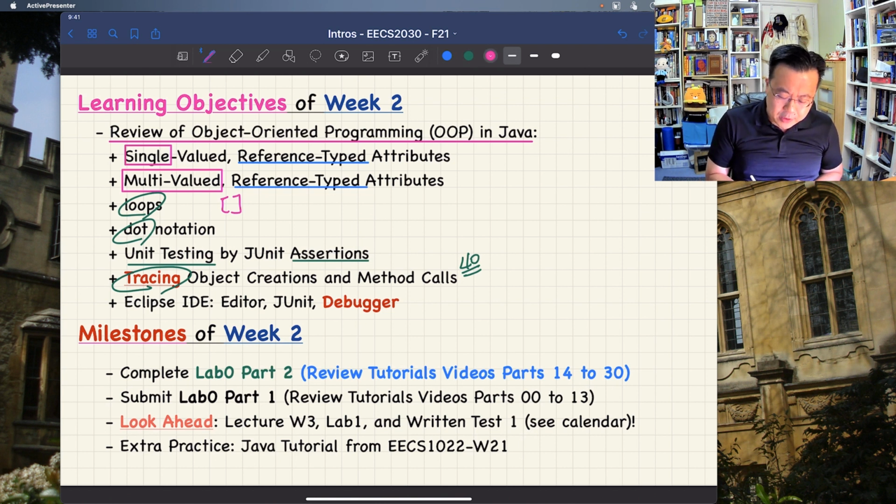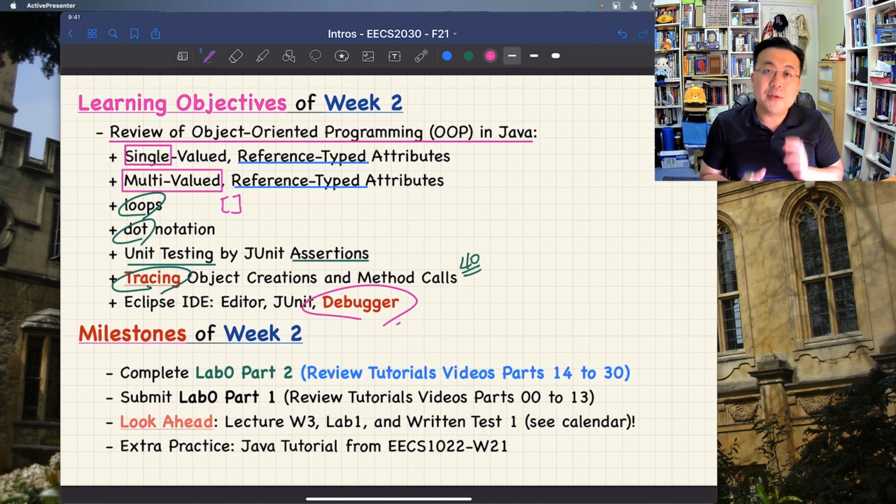I also show you how you can use the debugger, right? That's also one of the focuses for this review tutorial. All right, so that's about the review topics. As you go over the tutorial videos, you will see exactly how in-depth I try to cover them. What about week number 2?